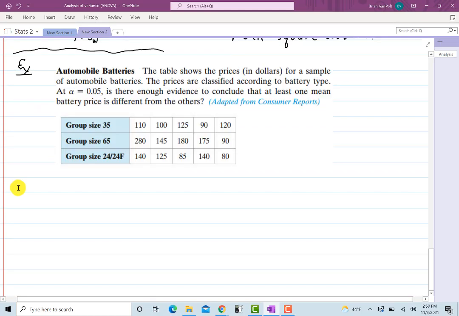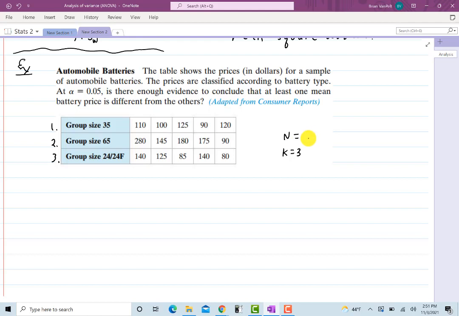Okay, we have an example here that's showing samples of different types of batteries. You have the group size 35, 65, and the 24/24F. I'm going to call these number 1, number 2, and number 3. So in particular, we have 3 samples. That means that k is equal to 3. Let me write that down. K is equal to 3 since we have a total of 3 samples. Also, capital N, the total number of items in all the samples is 15. There's 5 in each sample, times 3 is a total of 15.